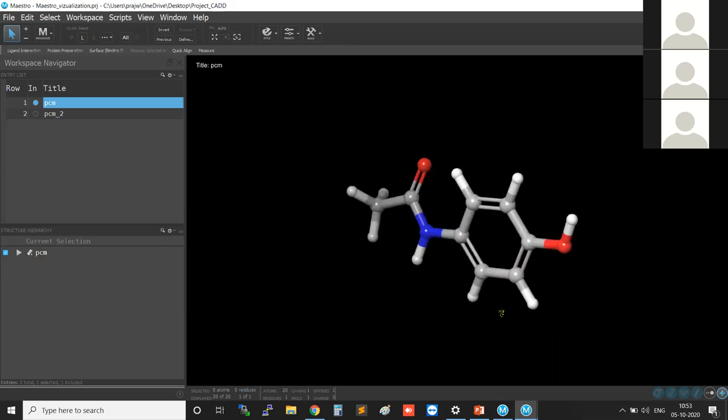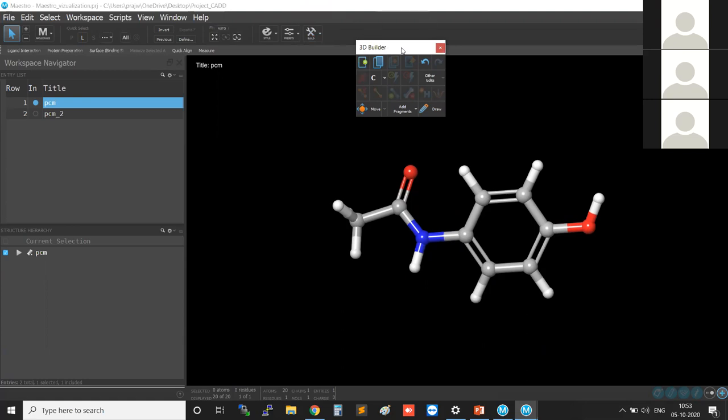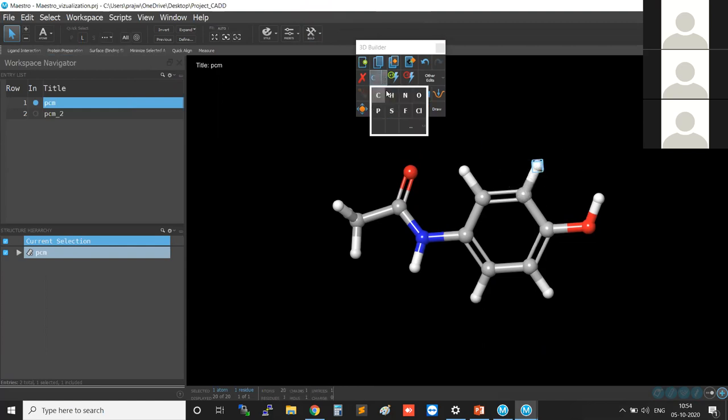Let's imagine you have drawn the structure and then afterwards you want to edit something in this molecule. As I said, there is an edit button which you can use to edit your molecule. You will have that edit button and it will open the 3D builder. So for example, if I want to substitute something on this particular hydrogen, let's say, I just need to select that particular hydrogen and I can change whichever functional group I want to put here. So let's put oxygen here and it will automatically get converted into oxygen.